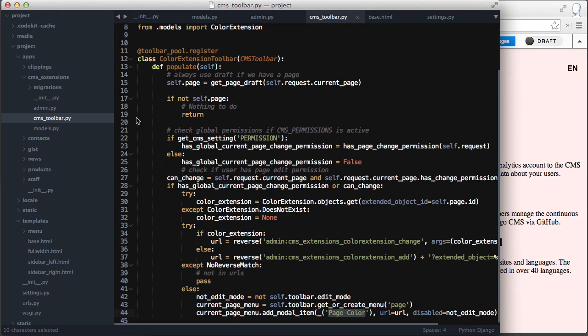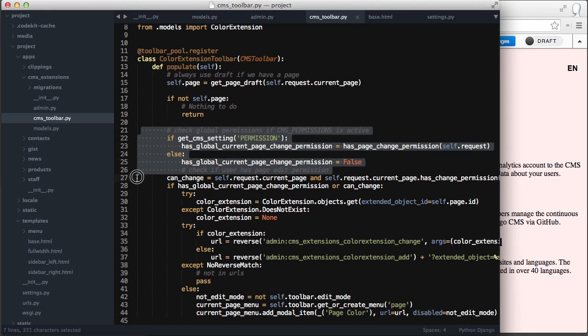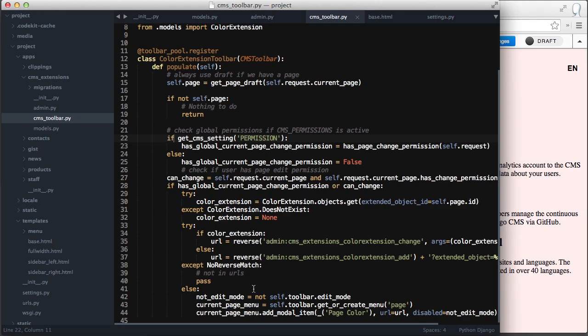Now of the three files that we've created, this is a little beefier, and in part that's because we have permissions. If you've turned on permissions in your settings, then this little stanza of code here will allow you to honor those permissions that you set. So you can lock some users out of creating page extensions and allow others to do so. And it's pretty easy to follow along if you look at the code.